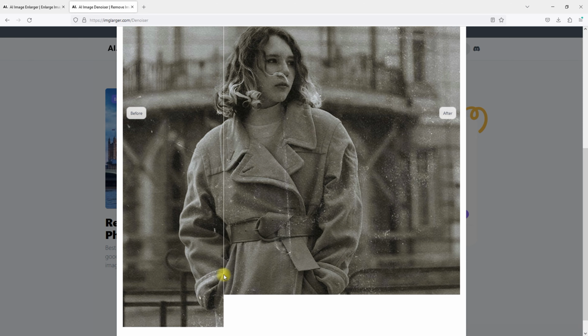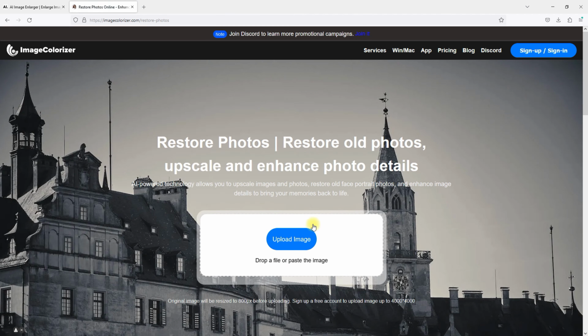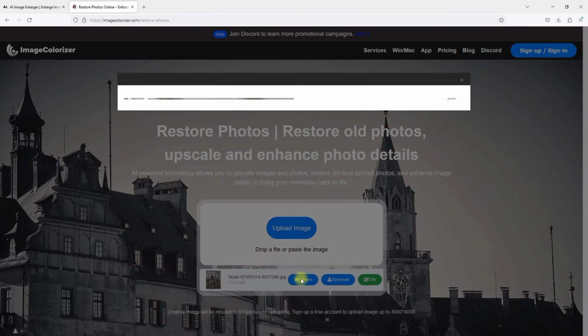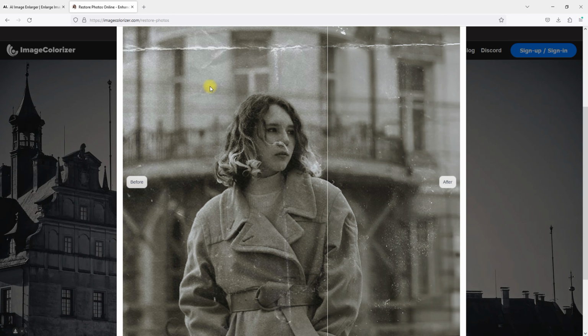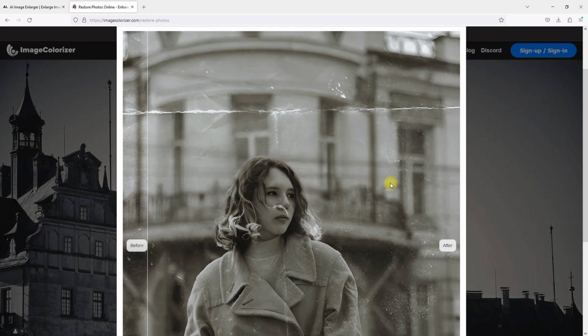Perhaps this was due to the test image being black and white, but the result was almost imperceptible. Let's try to enhance this photo using another feature, Photo Colorized. This feature is provided on a separate website by the developer and, unlike AI Image Enlarger, it is completely free. Let's try the same photo as in Denoiser.